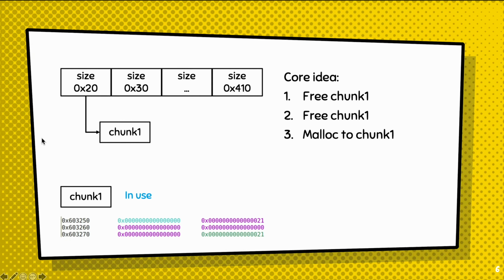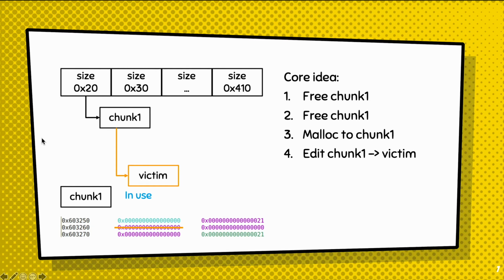In the third step, we're going to malloc a chunk with the size of hex 20, and in this case, chunk 1 will be used for the new allocation. And then next, we can edit the chunk that we just allocated, and put the victim pointer into the content of chunk 1. So we're going to write the victim pointer over here.